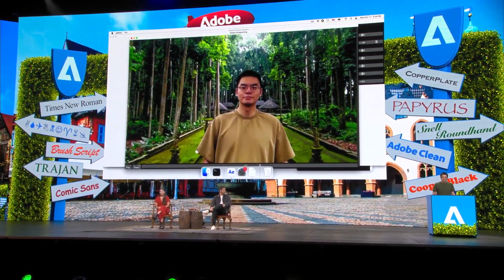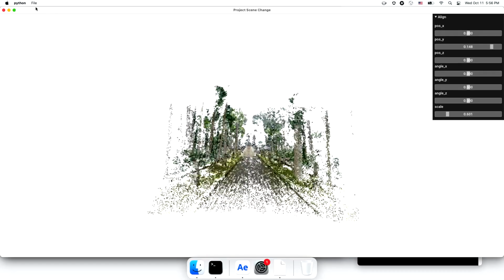To understand what the AI has done, let's put the original video side by side with our new composition.